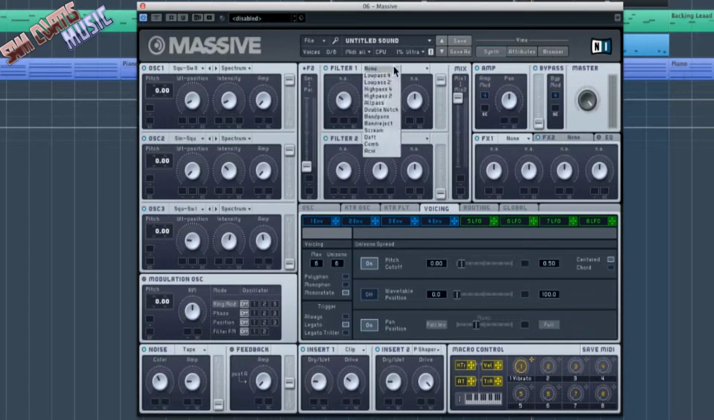And then we'll go on to a low pass. We'll have a low pass filter, we'll turn the resonance all the way down, put that all the way up, make sure that's all the way up, and keep the cutoff just about there.